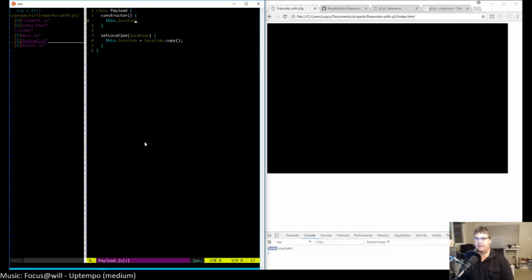Alright, let's figure out color. So we can say this dot color, let's make the first one red. I'm gonna make this an object. Red 255, 0, blue. This dot size. I'm going to make this pixels in size.